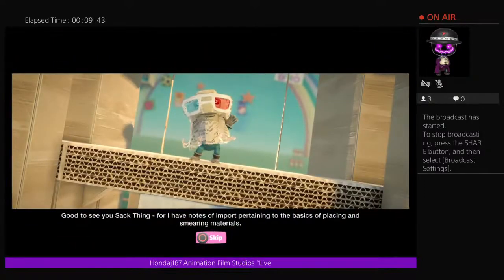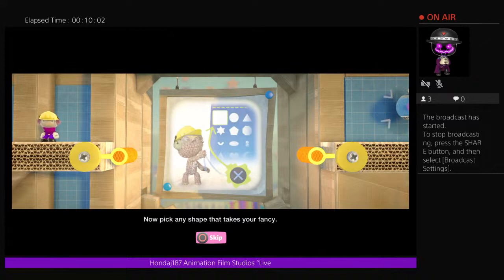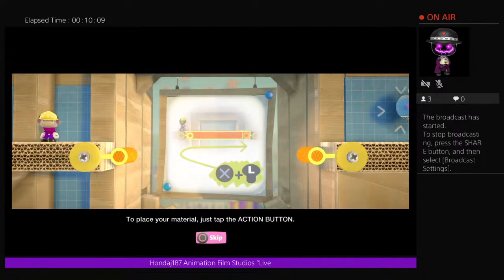Good to see you, Sack Thing, for I have notes of import pertaining to the basics of placing and smearing materials. First, open your Popit. Choose the goodies bag with the action button, and then use that trusty action button once more to select the material. Now pick any shape that takes your fancy. My favorite is the heart, being the romantic that I am. To place your material, just tap the action button. Holding the action button and moving the left stick will smear the material.